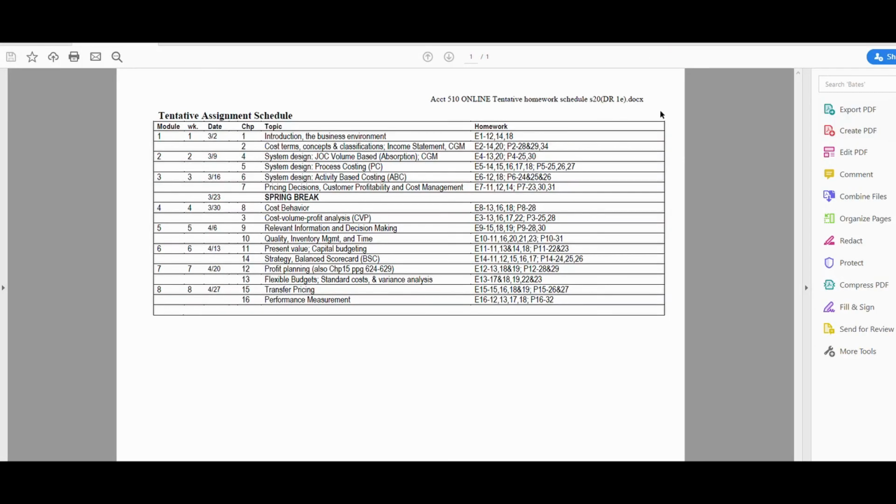Let's pop that up. All right, so as you can see, we've got 8 modules, 2 chapters per module. We get started next Monday on March 2nd. And the chapters that are due for that first module are Chapter 1 and Chapter 2. Here are the homework problems for those 2 chapters. So this is how you would interpret the homework schedule.